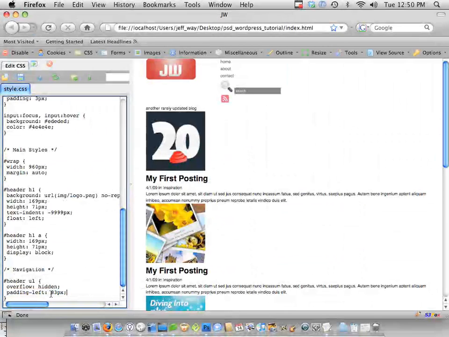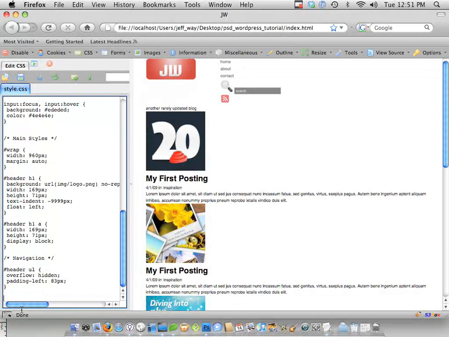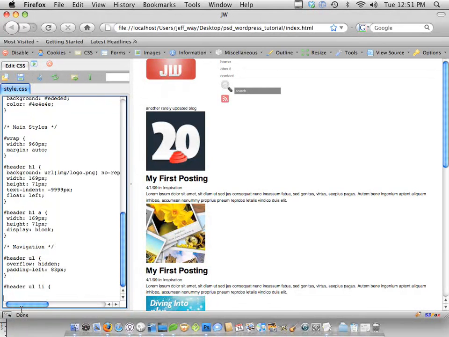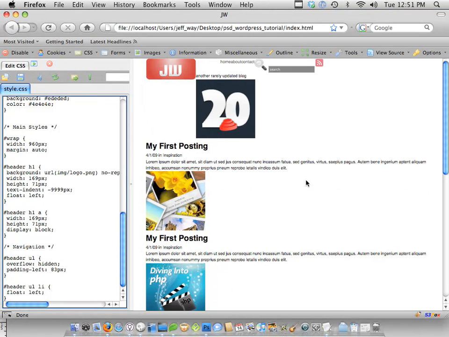Okay, header UL. Next, let's style our list items. So header UL LI. This is targeting all list items within the header div. I'm going to float them to the left because we want a navigational list. And now you see they're floated to the left, but they're all scrunched up together. So we can fix that by applying padding left of, once again, I measured this from the PSD, and I came to 40 pixels is about the distance.